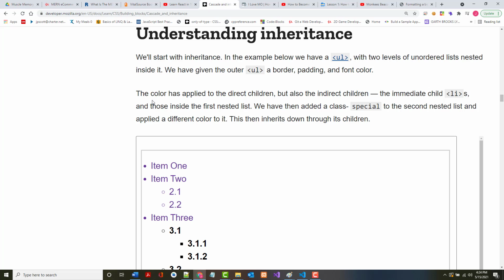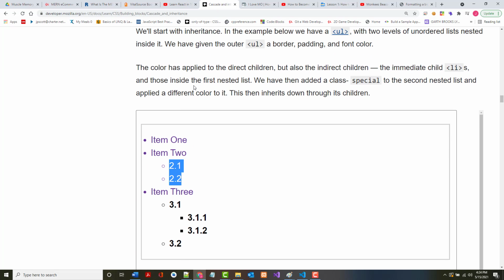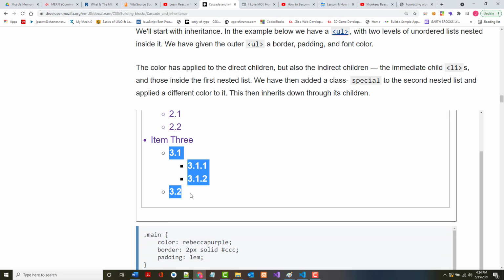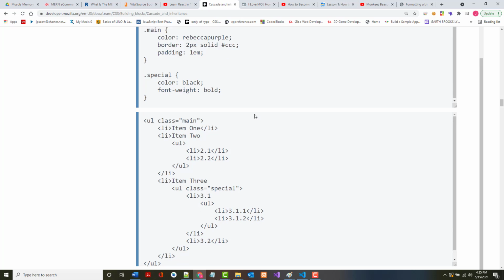The color has been applied to the direct children, but also the indirect children, the immediate child LIs and those inside the first nested list. What does that mean? That means everything on the outside, item 1, item 2, and item 3, and the first two children, these two, are all meant to be the bluish color. Then we've added another class called special to this one, and as you can see, it's black. This then inherits down through its children. So this is what they're showing in here.